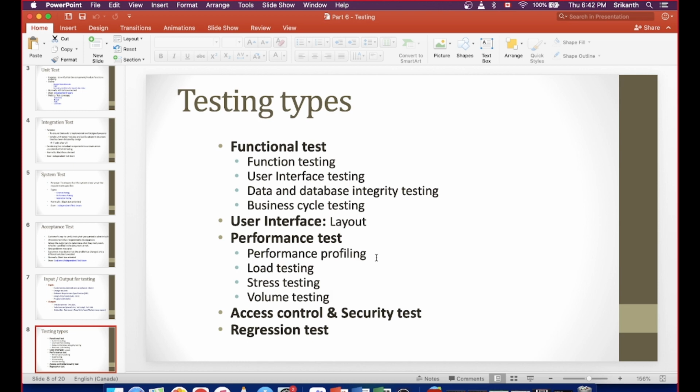So performance testing, I was explaining a little bit earlier, right? It is used to test the load and stress on the application when more number of users are using it or more data is thrown at the system. How will it behave?